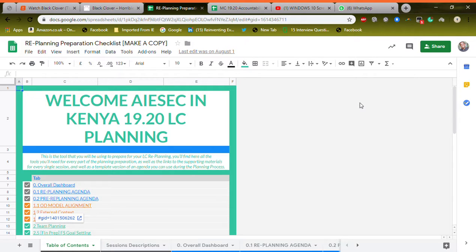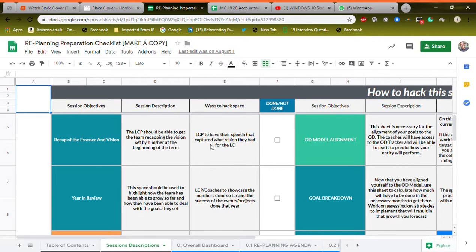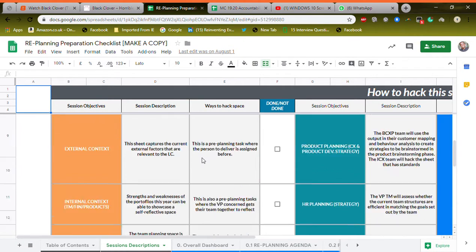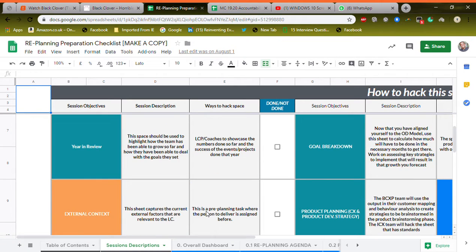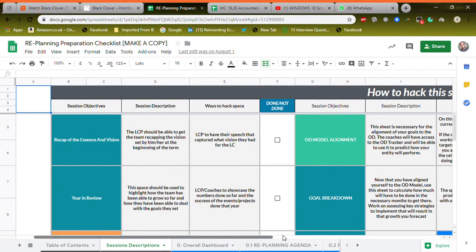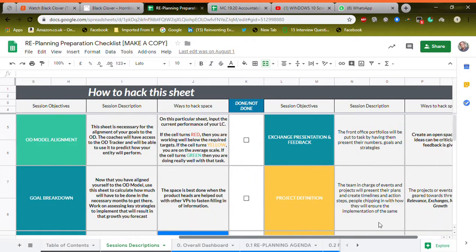This is your planning preparation toolkit. First, we're going to look at the session descriptions, which have been listed here. So this is an important page. Please do not start on the toolkit without reading through this page. It is important because it captures everything that you need from each and every single session that is there.